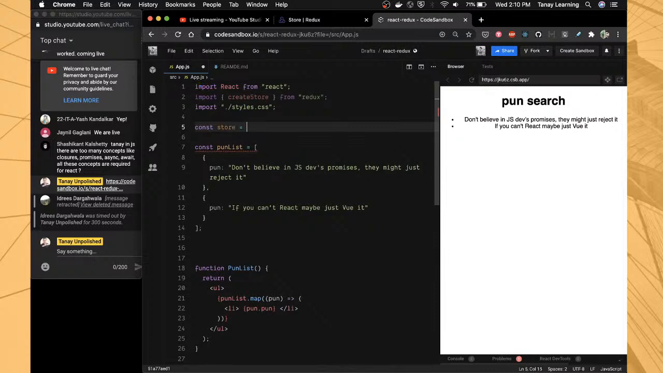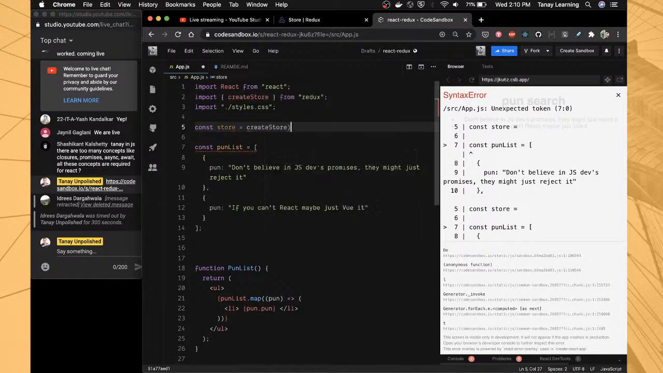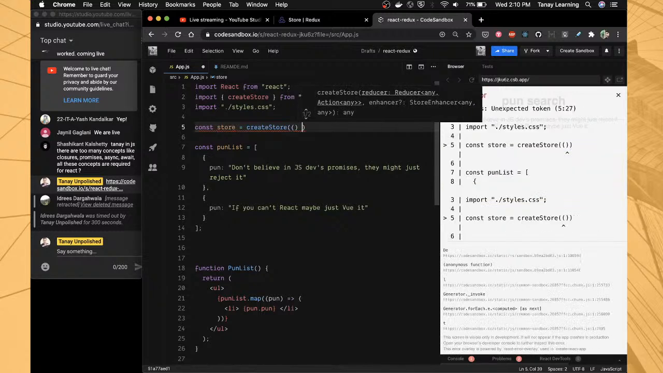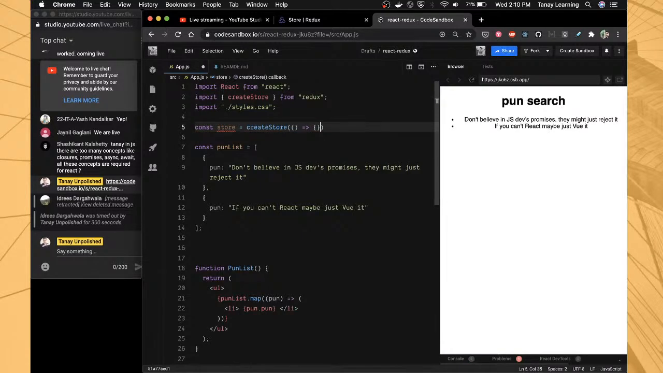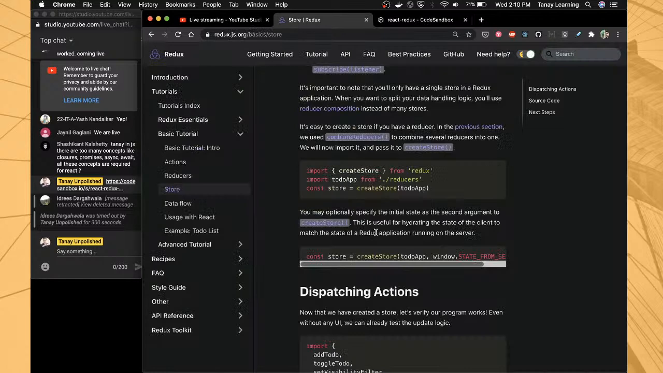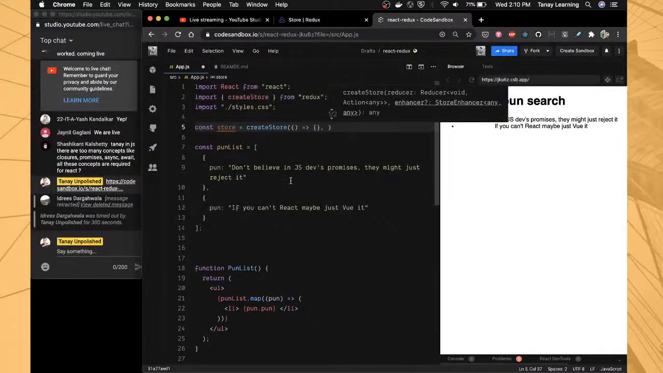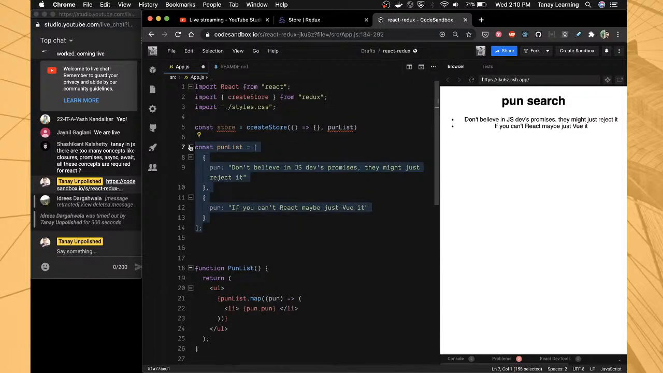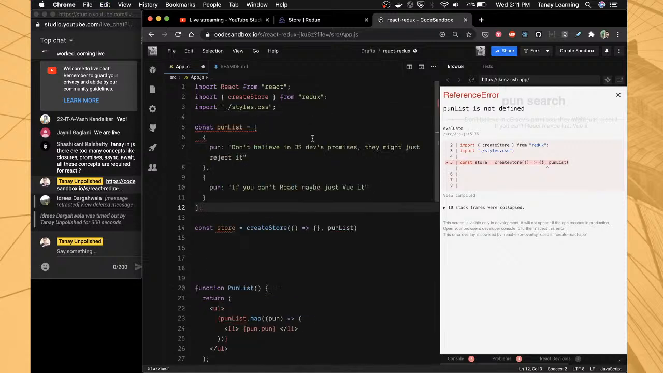const store equals createStore. Then we need a reducer and we need an enhancer, it seems. Anyway, I don't have a reducer right now, so I'll just write a simple function. Any function can be a reducer, but I do have an initial state, right? So my initial state is this pun list. What is this? Before it is defined. Very nice. Sorry. So let's say pun list is here.